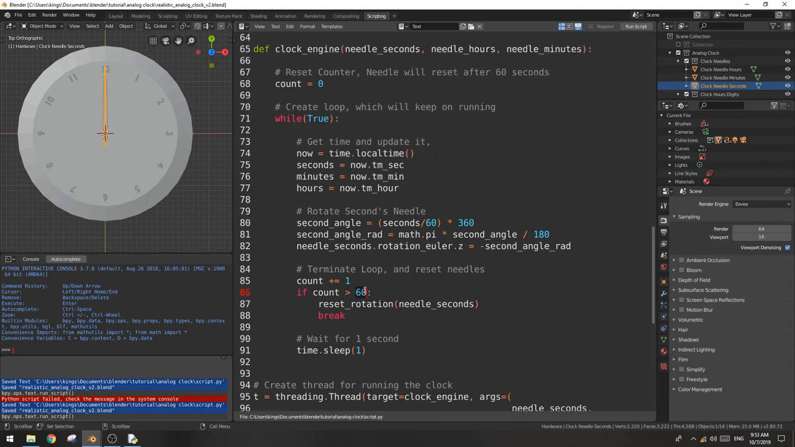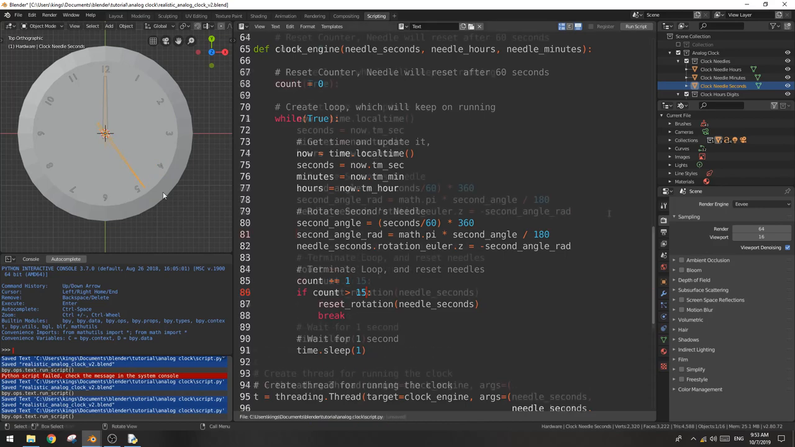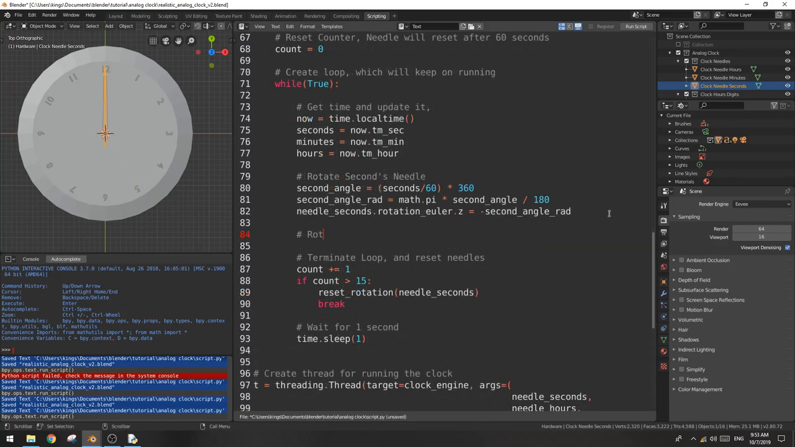Let's reduce our second counter or loop counter to 15 seconds. If we run our script again, the second needle will tick for 15 seconds from the current second.